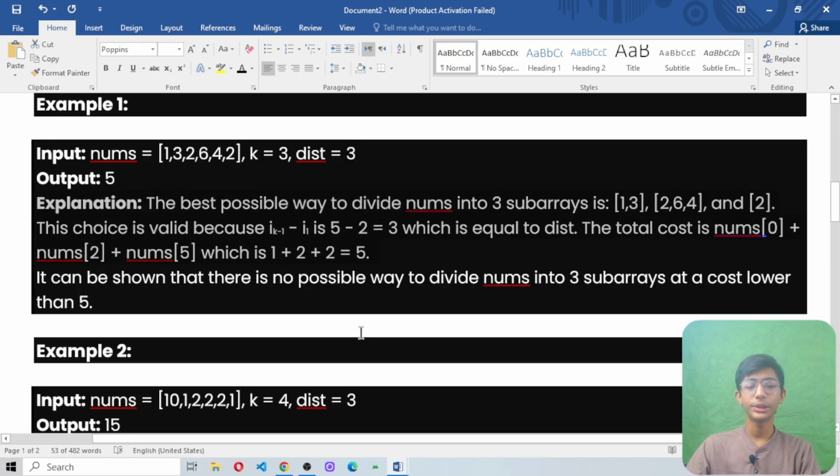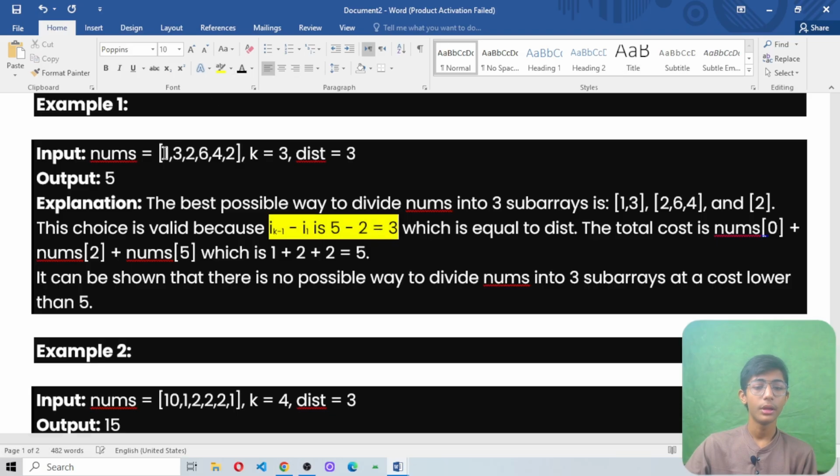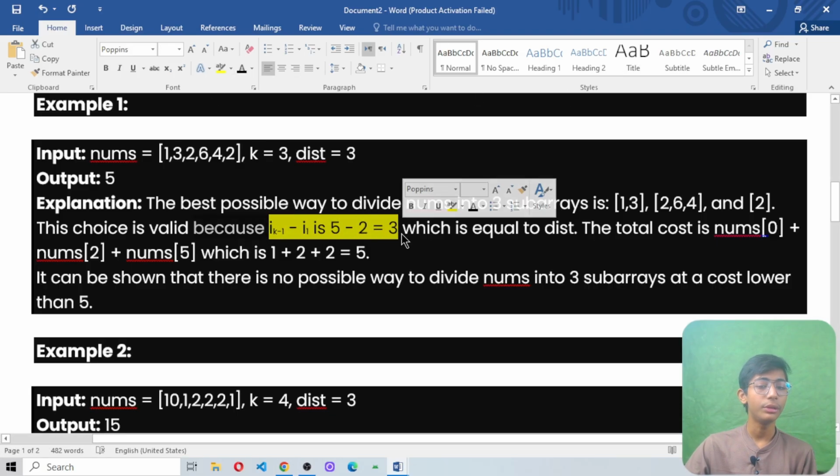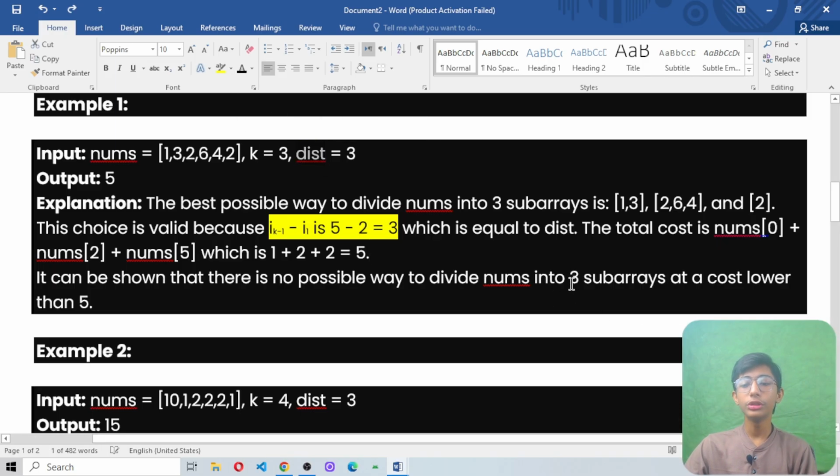The best possible way to divide nums into 3 subarrays is [1,3], then [2,6,4], and [2]. This choice is valid because of this formula, which is less than or equal to dist. The total cost is nums[0] plus nums[2] plus nums[5], which is 1 plus 2 plus 2 equals 5. It can be shown that there is no possible way to divide nums into 3 subarrays at a cost lower than 5.